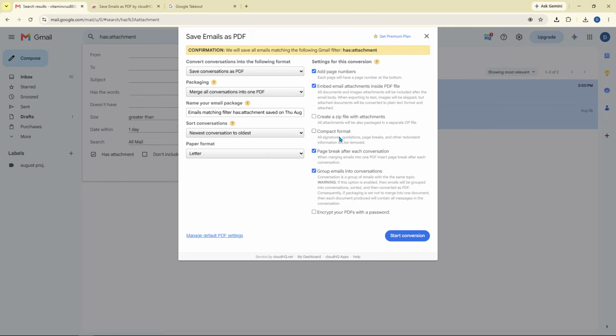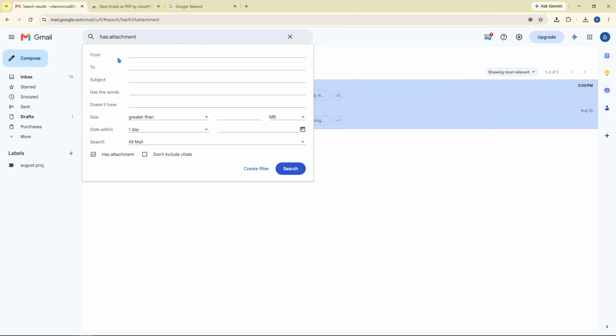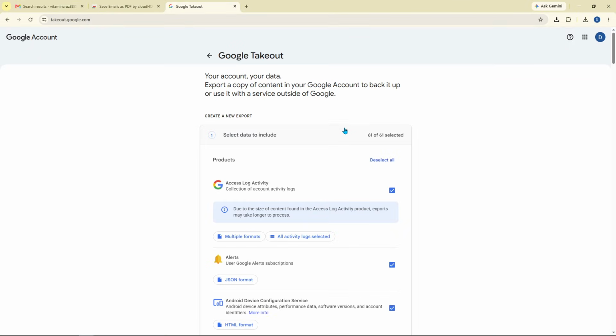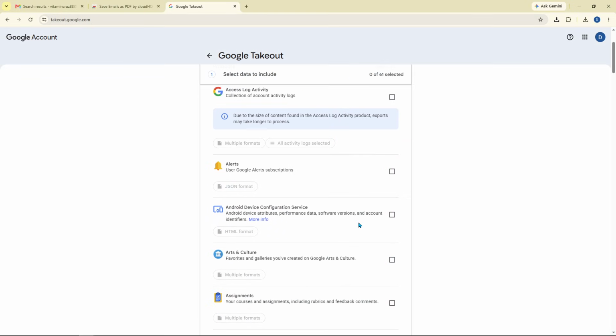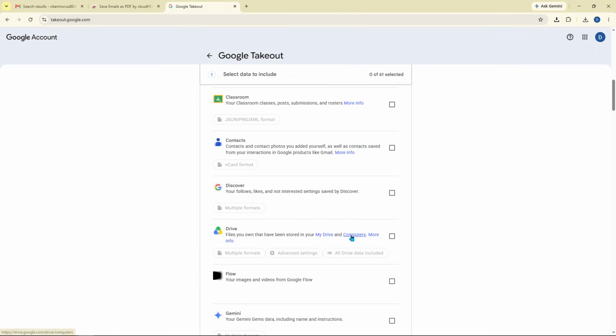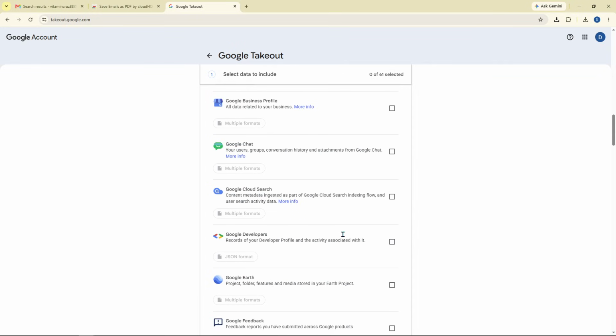Another way is to use a built-in tool called Google Takeout. First, go to takeout.google.com and log into your Google account. Click Deselect All at the top, then scroll down and check the box next to Mail. Scroll all the way to the bottom and click Next Step.